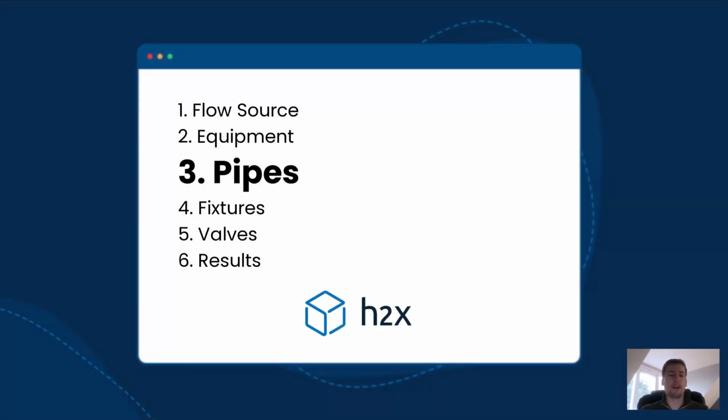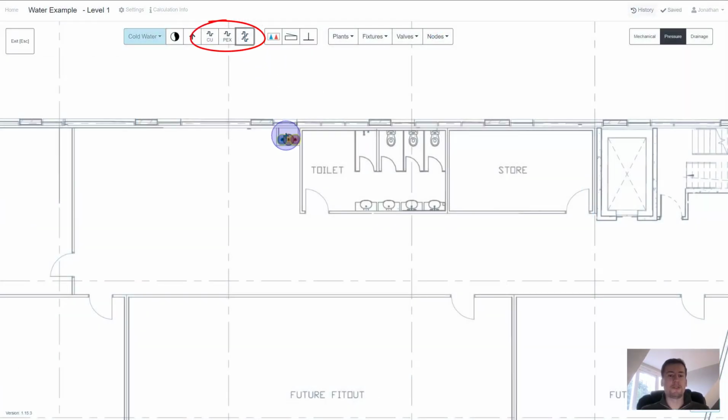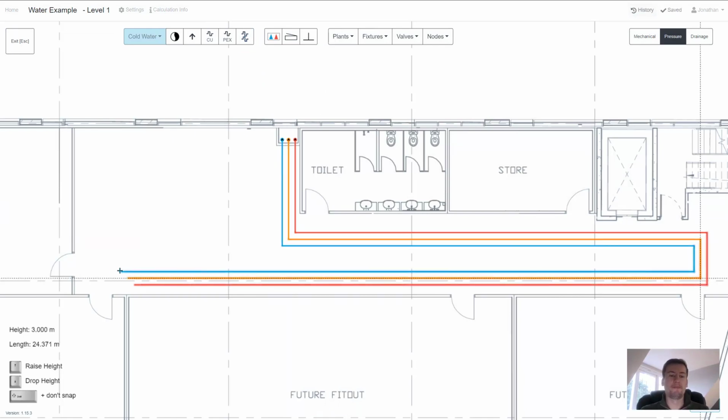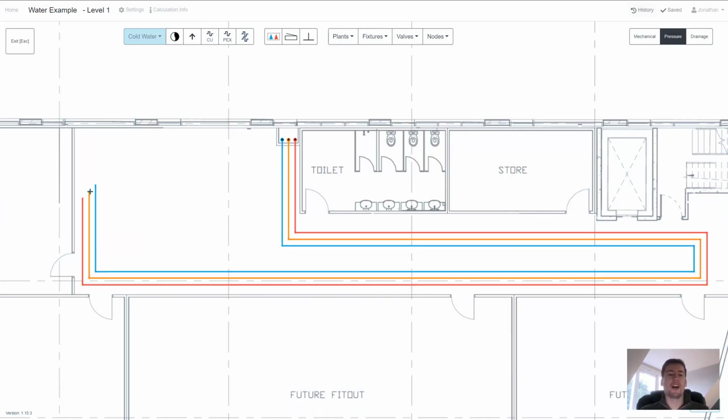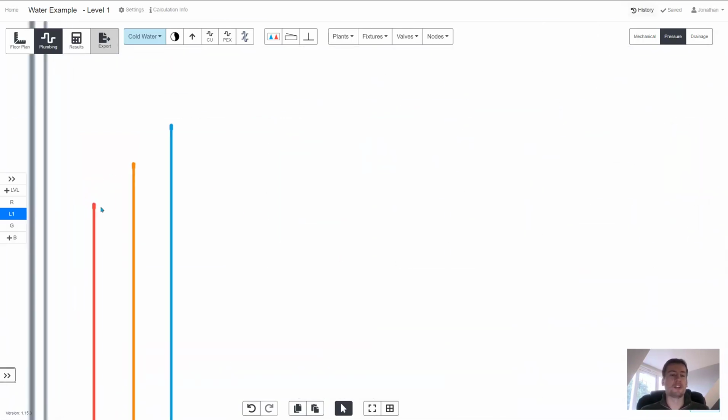Next, let's draw the pipe layout. We've got smart tools, such as multi-pipes, which will save you time if your pipes are all traveling the same route through the building. And once you've drawn the layout, it is really easy to modify and move things around. And of course, if you do want to draw individual pipes, you can do that as well.